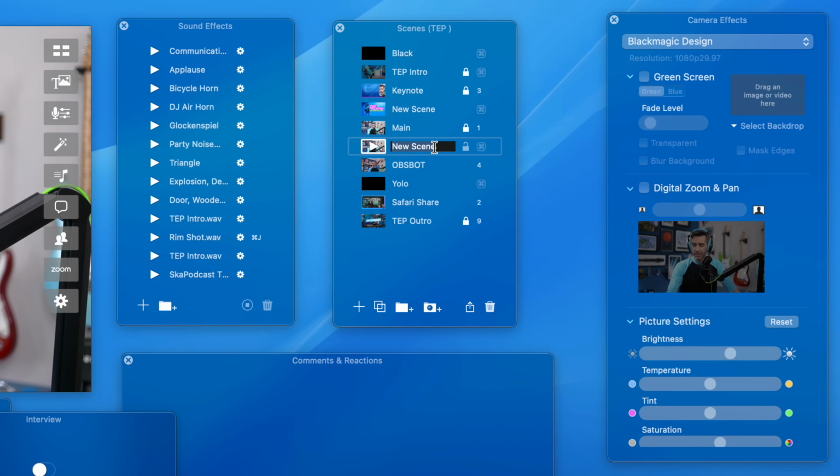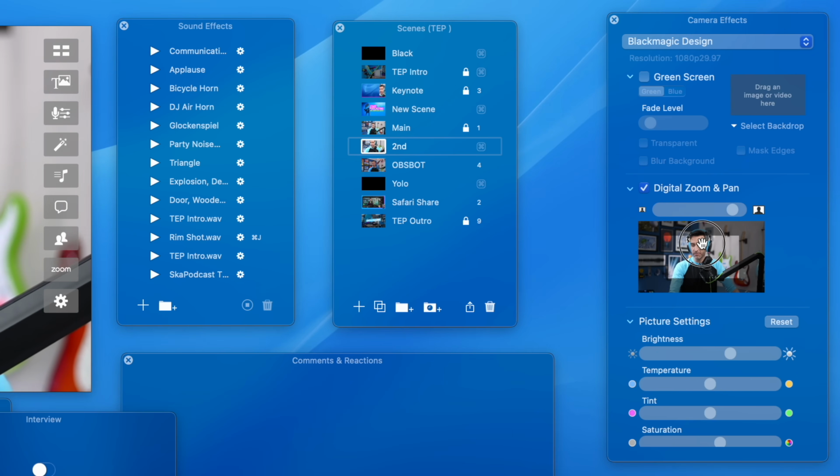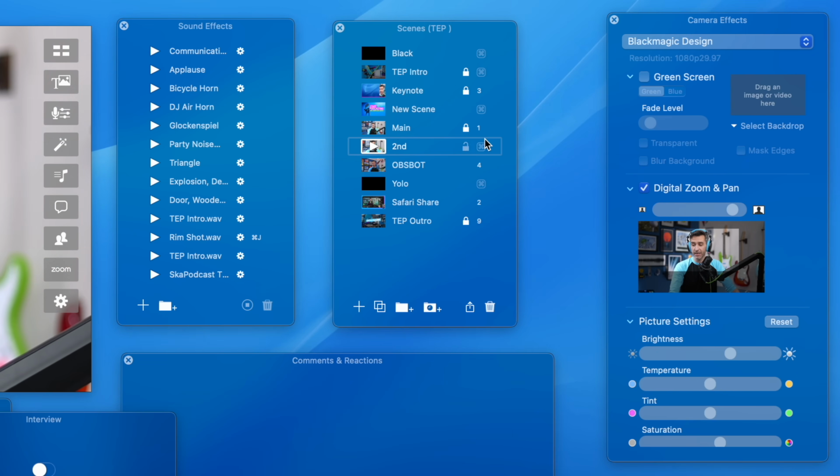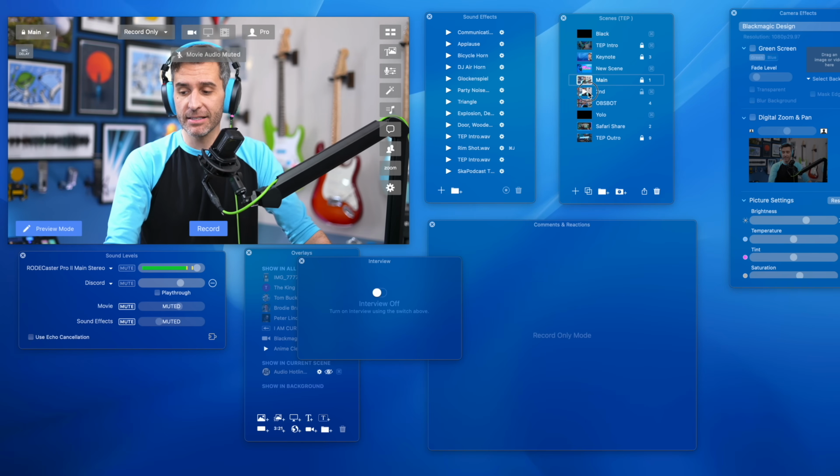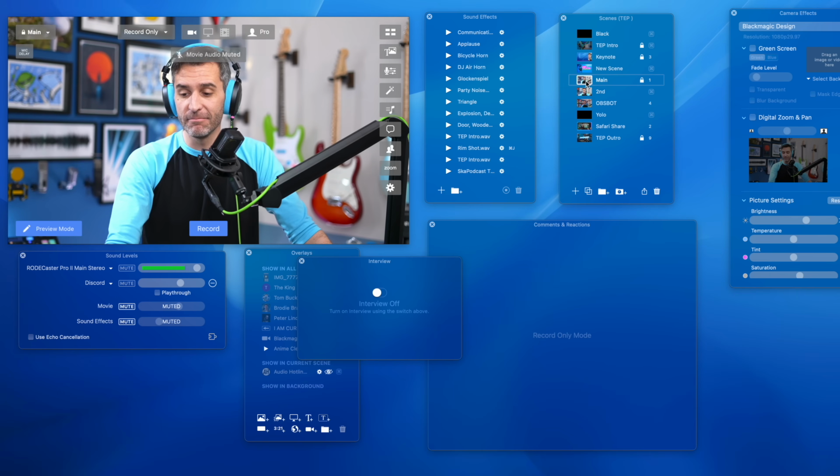So I will create a new scene. We'll call this second angle. This can be the same source as before, but in this case, I'm actually going to just crop in on it. So there, now I have this kind of shot here. My main scene has this, and now I have this. So I'm using one camera to get 2 different shots, basically, is what's happening here. And you can kind of see the flexibility of being able to do that.